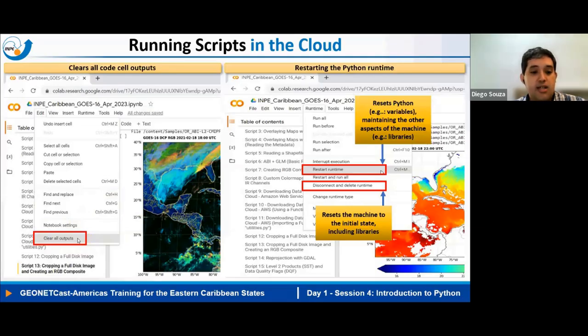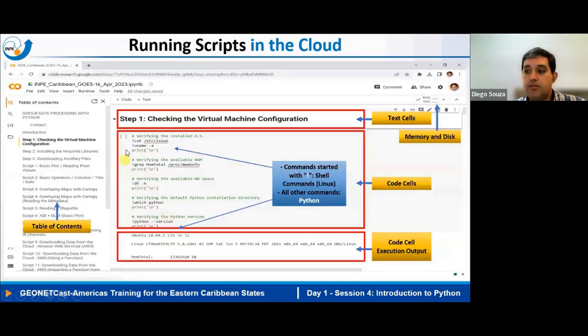Someone has asked, what are the equivalent commands for Windows? I'm not sure, however, you mean running this locally? Because on Google Colab, you only have the possibility to run a Linux virtual machine. For Windows, I'm not sure. Okay. Thanks, Eugene, for your question.